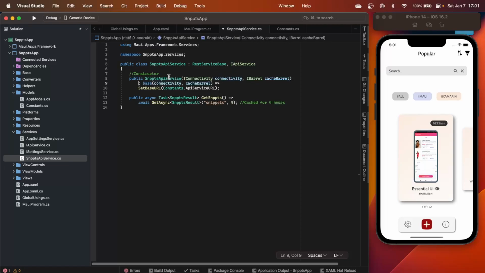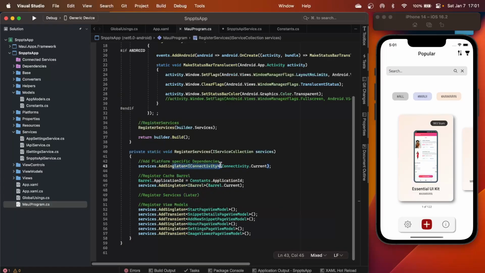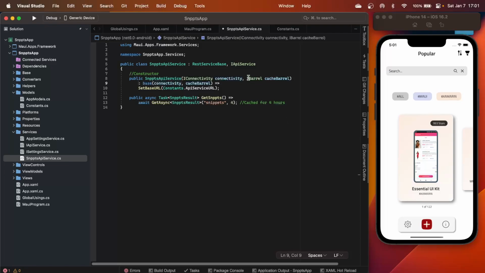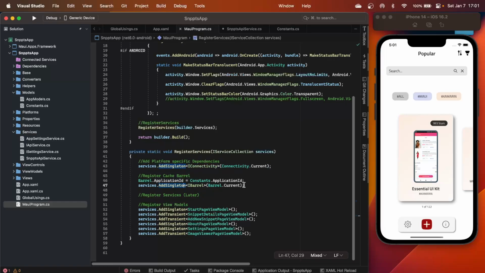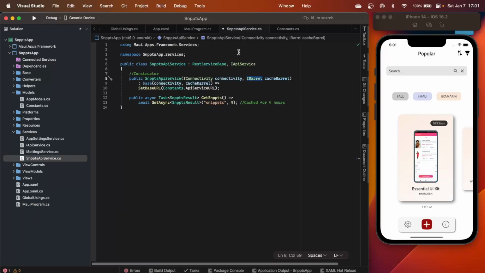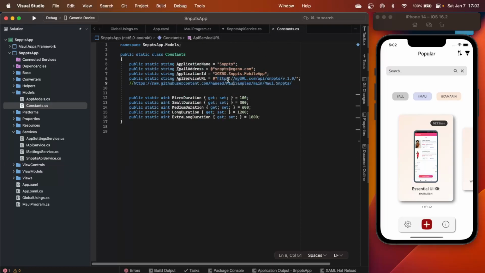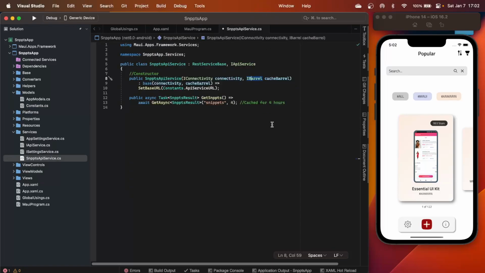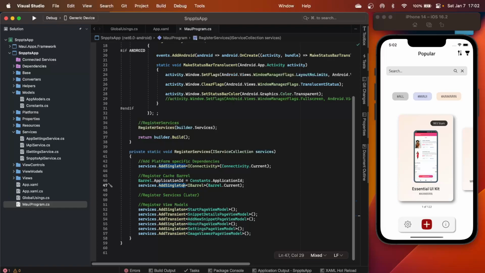While we are constructing this service, because it is deriving from this, it requires access to the IConnectivity, which we are injecting through dependency injection. If you go back to your Maui program, this is where we are injecting this. It is going to get this from there. Similarly, the ICacheBarrel, which again is injected as a singleton over here. So it is making use of that. We just pass that to our base class, and then we set the base URL to Constants.ApiServiceUrl, which is the API service URL we are making use of. So this is our API service class.